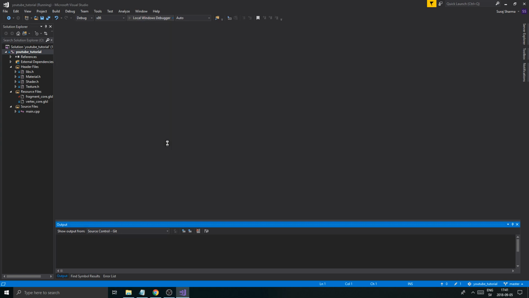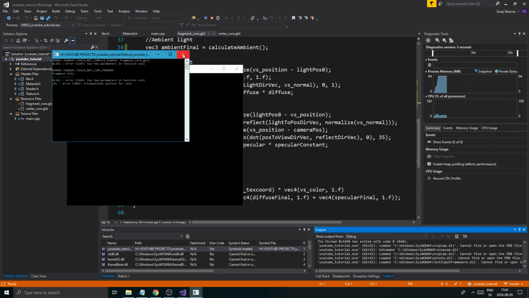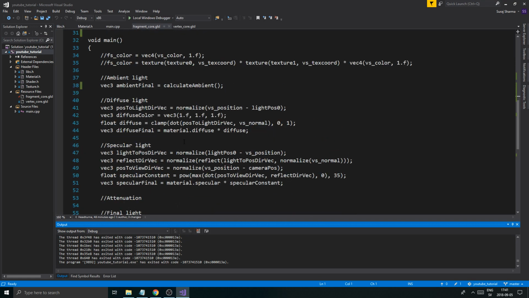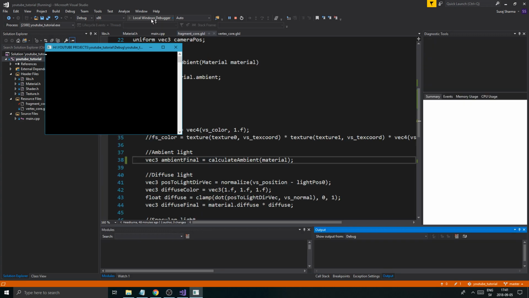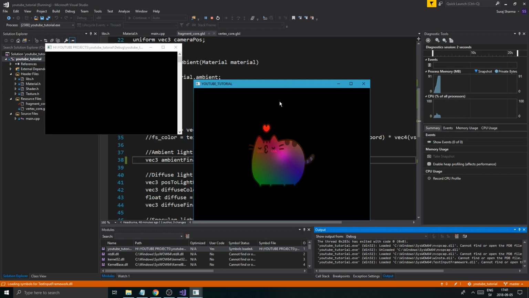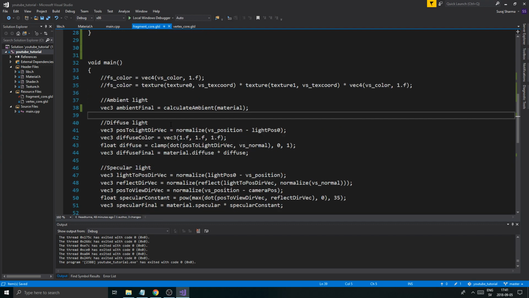Now let me run this and see so we don't get a crash. Probably will. Yes. Too few parameters in function call because I'm dumb. Material like this. At least it found our function. There we go. So that worked. Boom. So it'll calculate our material and it'll send it back to us.